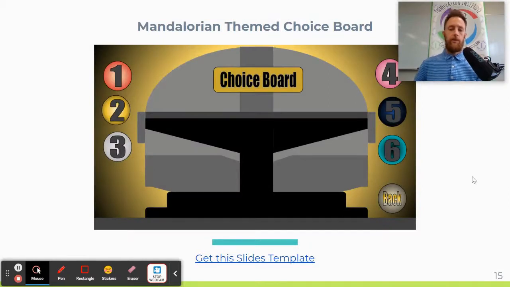Here's another fun Mandalorian themed choice board. I love the show The Mandalorian on Disney Plus. So apparently this teacher did too. They made this slides template where students can basically just pick a number and it takes them to a different activity they get to choose. And the other slides in the rest of this slide deck are decorated in Mandalorian theme as well.